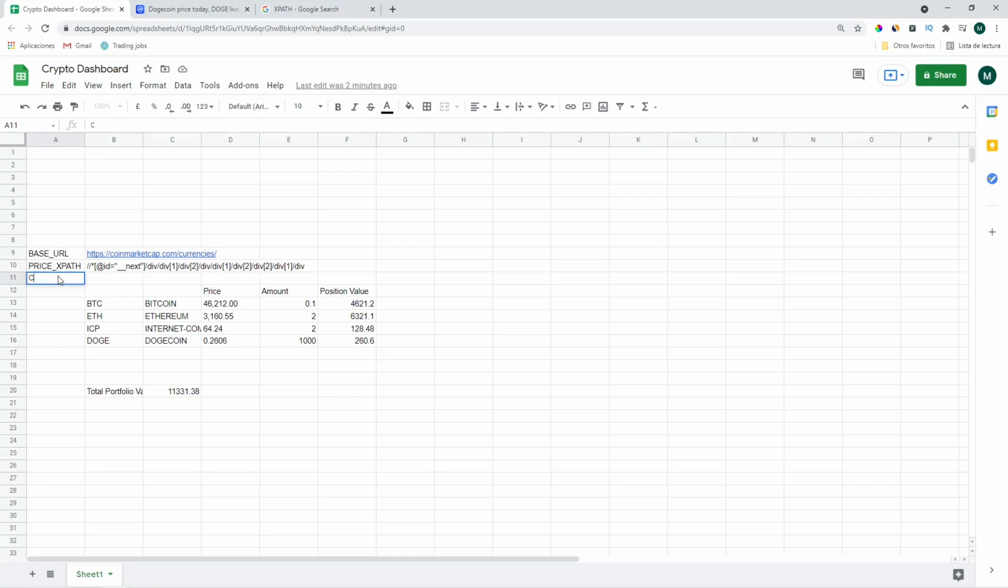Let's call it, I don't know, change XPath. Let's paste that and call the cell change XPath. And let's see if that works. Percentage change in the last 24 hours.